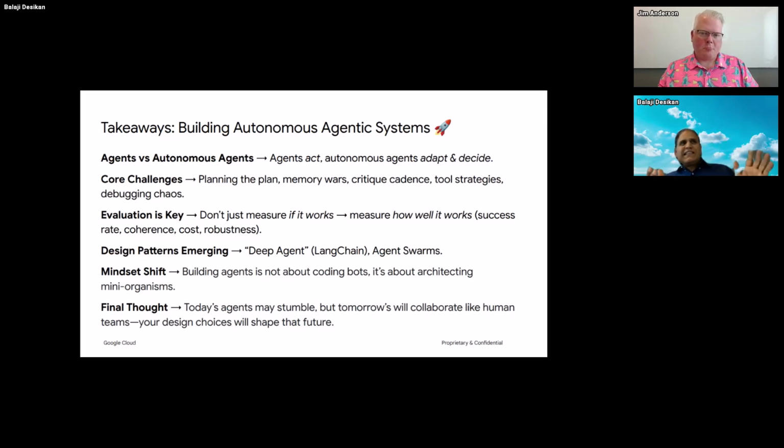So evaluation is key. Don't just measure if it works, right? Measure how well it works. What is the success rate? What is the coherence, the cost, the robustness, right? Definitely evaluate before taking anything to production, especially with autonomous systems, right?